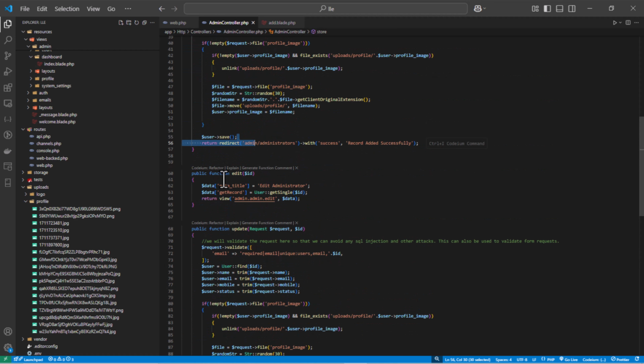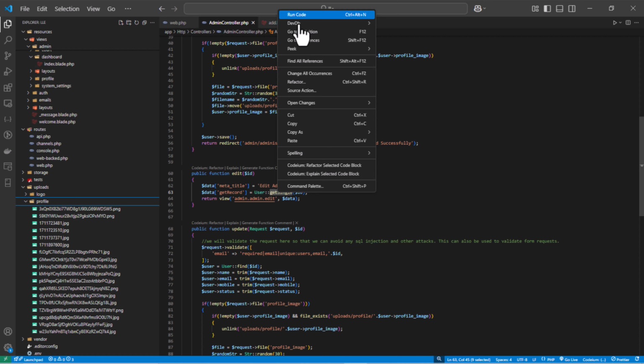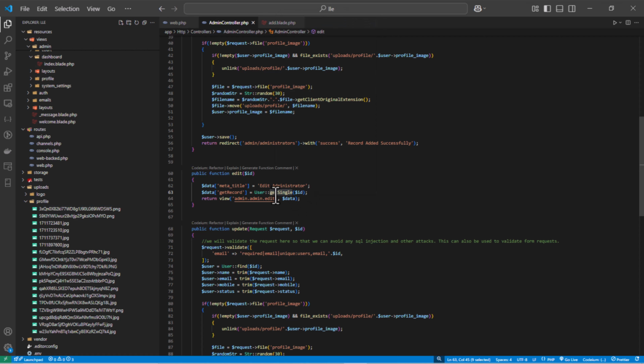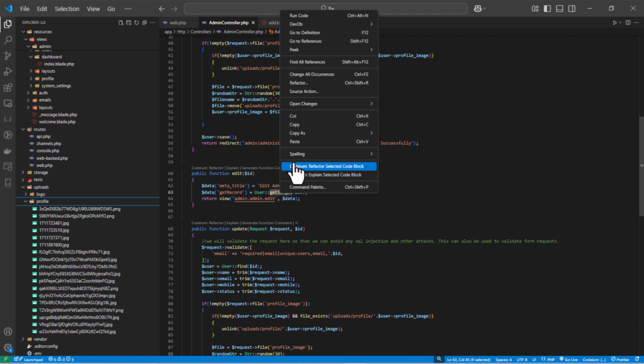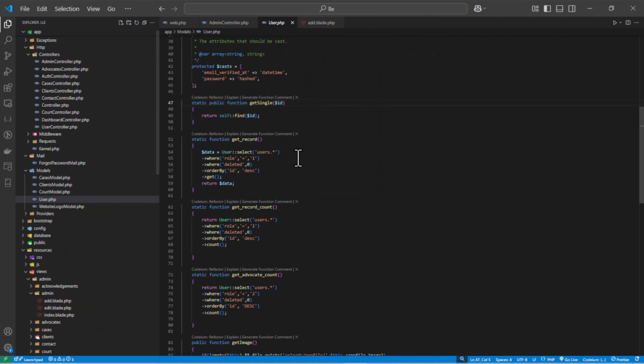Same thing happens to edit. You come here, but now you will have to find the ID. The ID is declared here. I've used this method called get single. If you don't declare that, you can declare it directly here by saying find. So within this get record in the user model, we have this self find ID. The system goes with a wildcard search for this ID, which it captures from the browser.